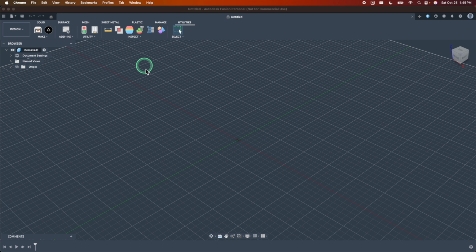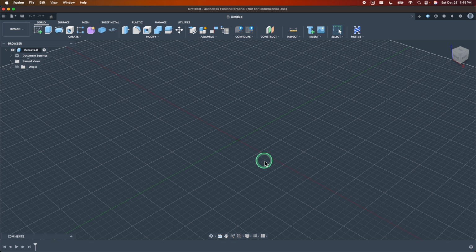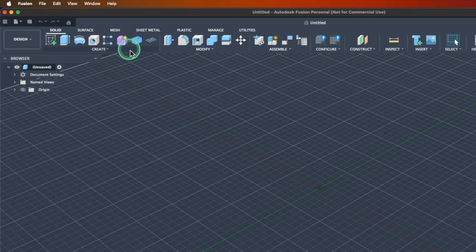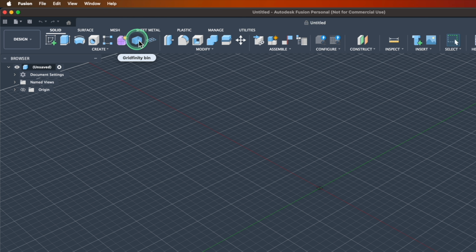Close out of this window, go back into Fusion, and what we need to do is restart the program, and then it should enable your features to be used in a blank canvas. Now, I've restarted Fusion, and we can check to make sure those settings stayed. You can do that by coming up to the solid tab, and then there's a little drop down for create. We click that, and you'll notice at the very bottom of the drop down menu, you now have Gridfinity bin and Gridfinity Baseplate. You may also get a couple of icons tacked onto your toolbar up here.